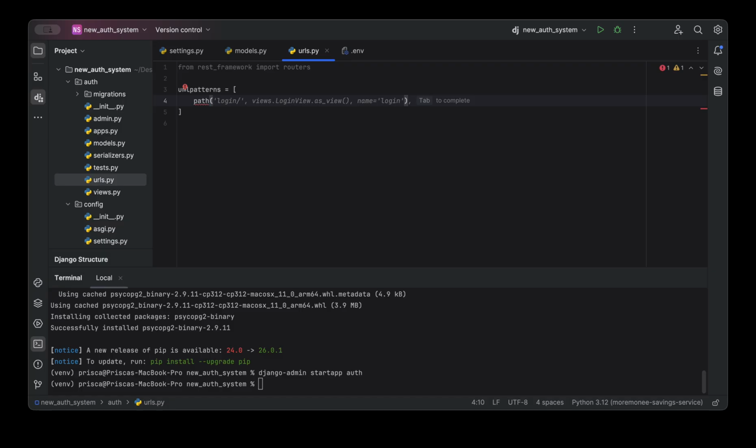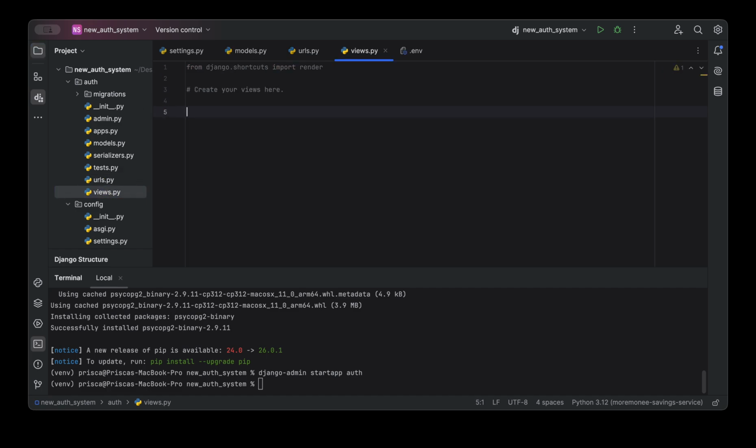So the next thing we are going to do is /register. Then the next, we are going to call, we have not even created our views here. Let me not get you confused. So we are going to create those views later. Views dot, we call it register. We call our view register view as view. Okay, so let's import.